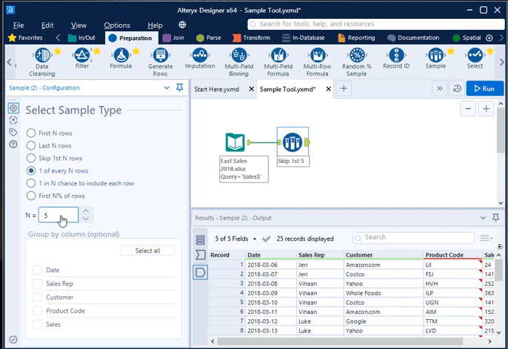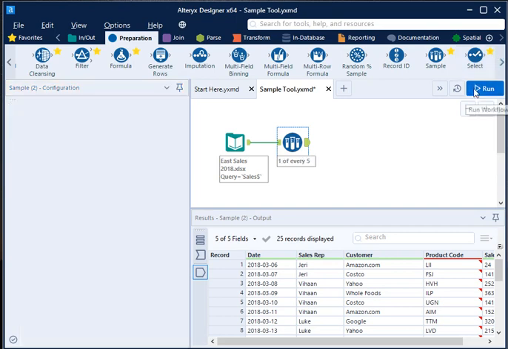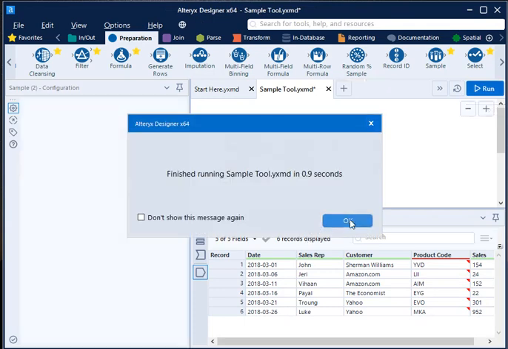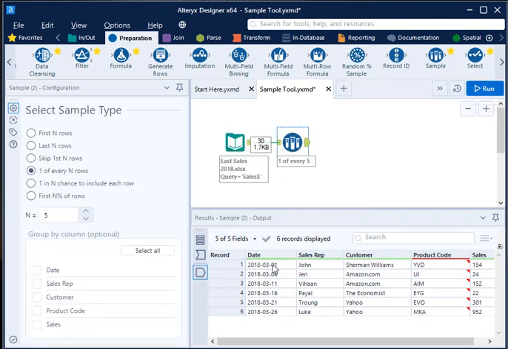So let's just see how is the output for this particular one. As you can see, there are 6 records, right? So these are chosen one record from every 5 records, right? And the second record from 6th to 10th record, third record from 11th to 15th record, and so on.